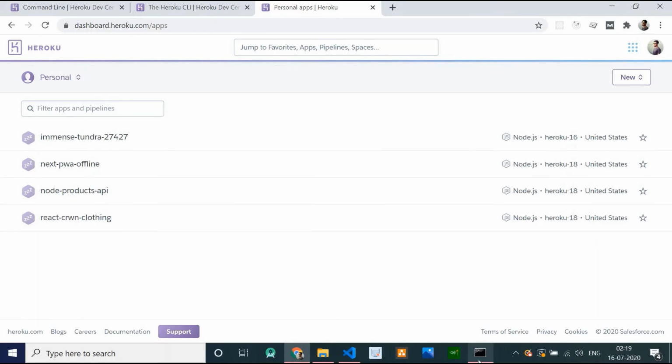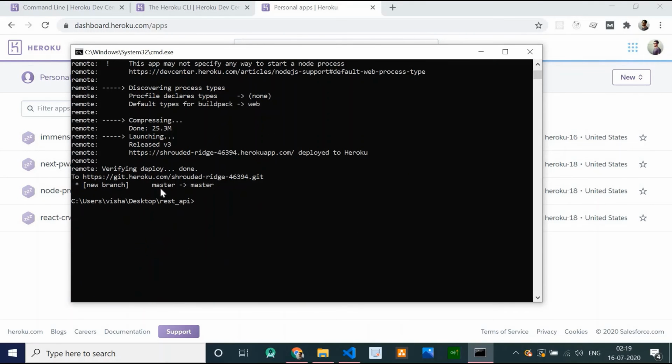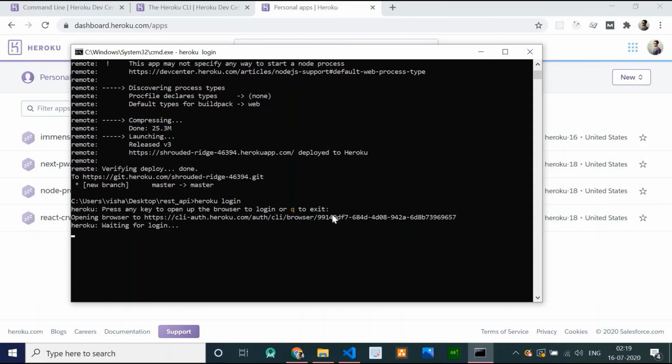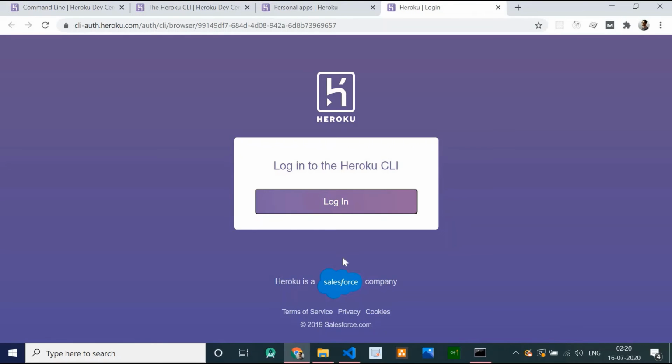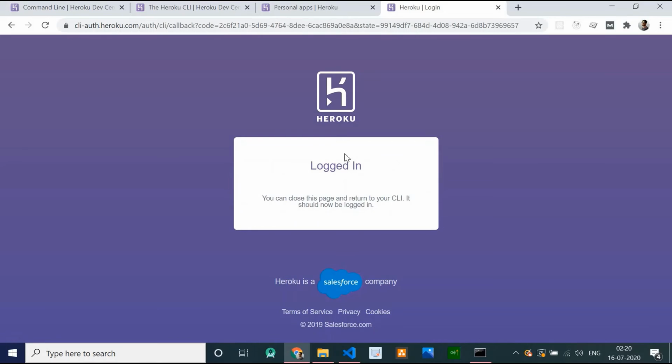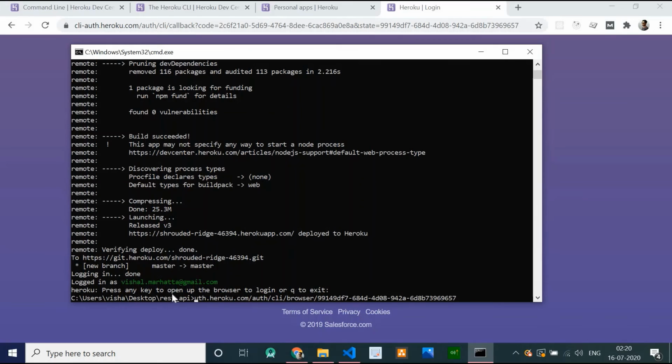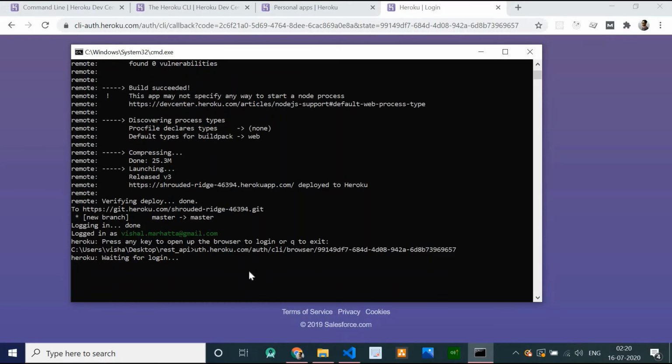So after we have installed the Heroku CLI, I will go to our project directory. I'll type a command called heroku login. Press any key as it says. Just wait for it. It will pop up a login window for us. So we'll log into Heroku. We are logged in to Heroku. It will show me the email ID. Okay, this is waiting for login.